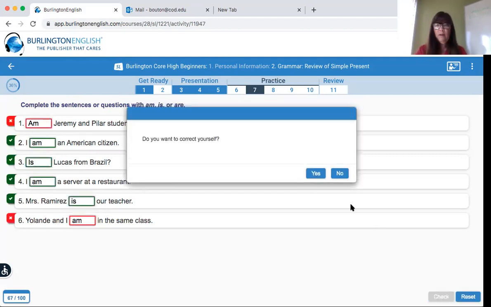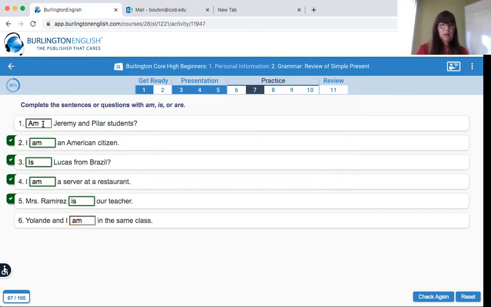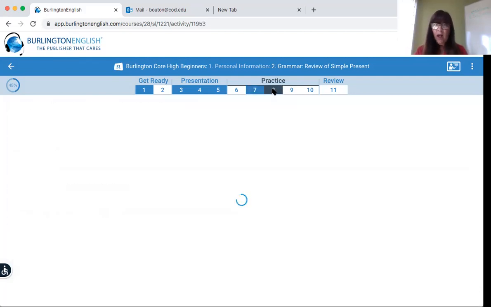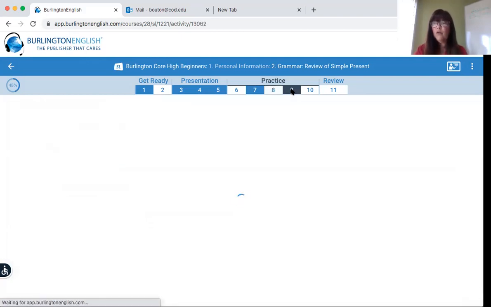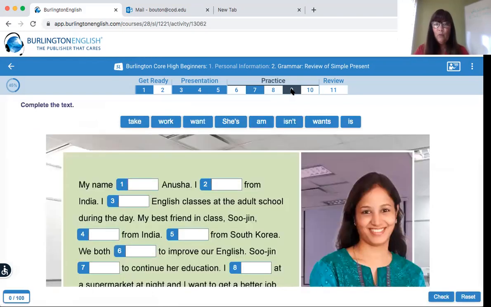Oh, I need to correct myself. Yes. So here are the ones that are correct. Check again. Done. Okay, so you have lots of practice. Some are drag and drop, some things you listen, you pick the answer, you type in the words. So there are many different ways to use. Here again, you take the words, you drop them in, complete the text.